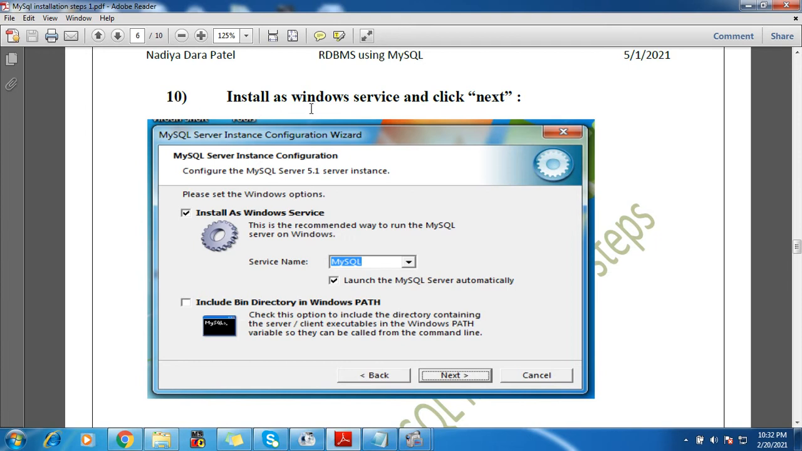Here it will ask you for a Windows service, so select this checkbox, and again select the next checkbox. Do not forget to select this checkbox, as we are going to run our commands in a command line fashion, so we will require this directory. So do not forget to select this checkbox and then click next.